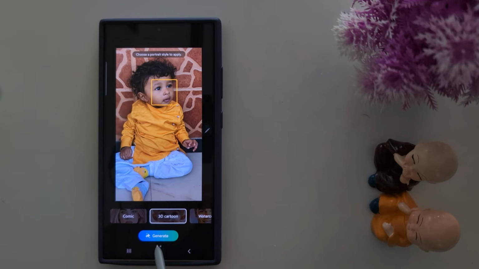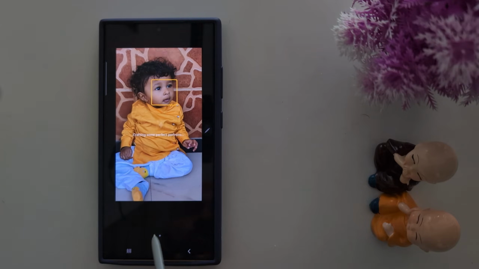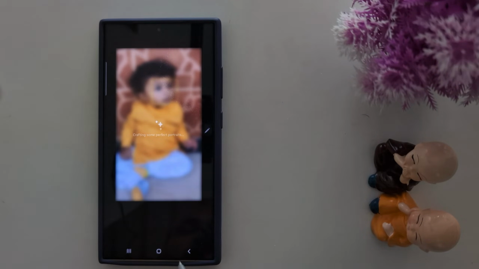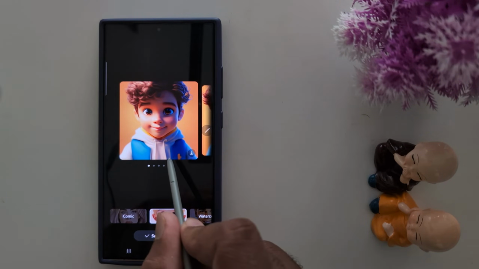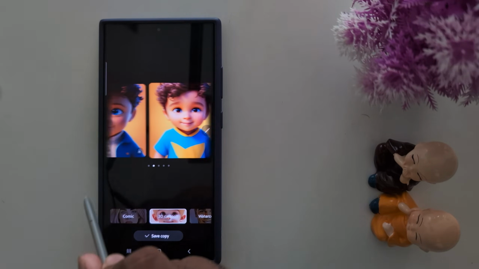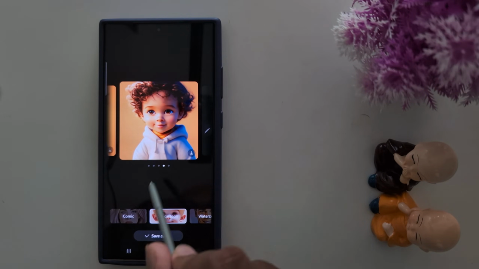Tap the Generate button to generate the 3D cartoon. Now it will create an amazing 3D cartoon of your own photo. You can download it, set it as wallpaper on your device, and also share it with your friends or family members. Now you can see it will create the amazing 3D cartoon wallpaper like this.